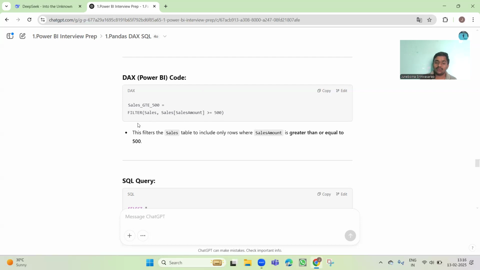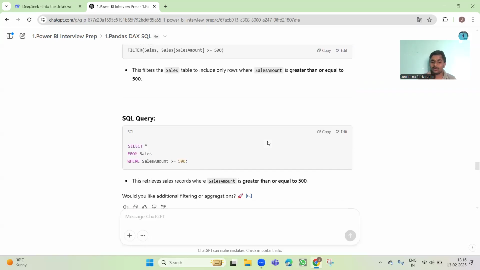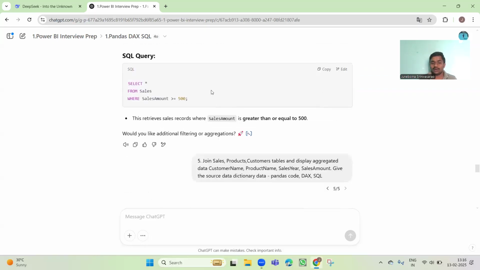Sales table. So this code filters the sales table to include only rows where sales amount is greater than or equal to 500. The SQL query for the same is: select star from sales where sales amount greater than or equal to 500. It retrieves the sales details where the sales amount is greater than or equal to 500.